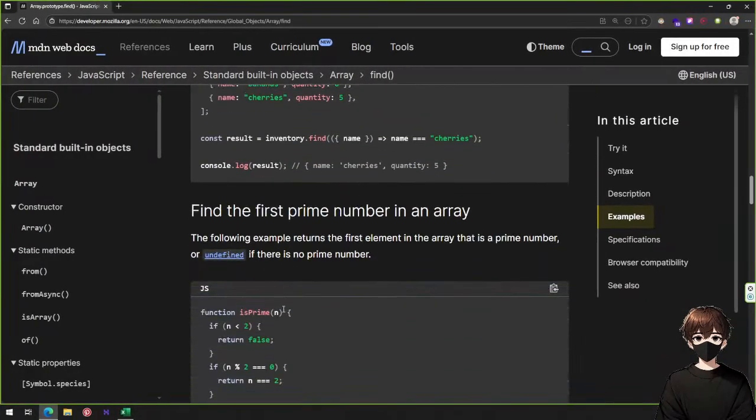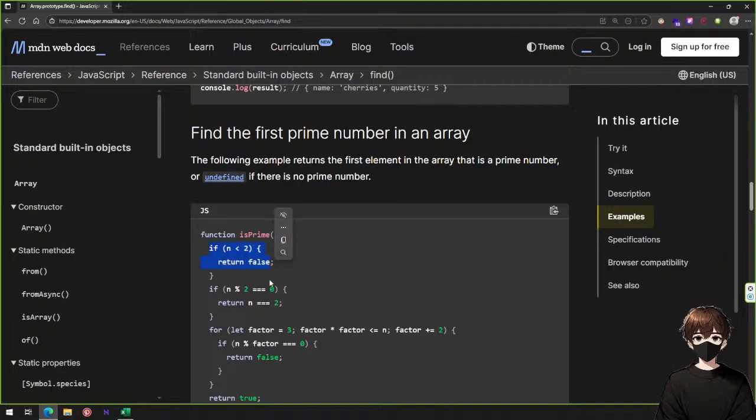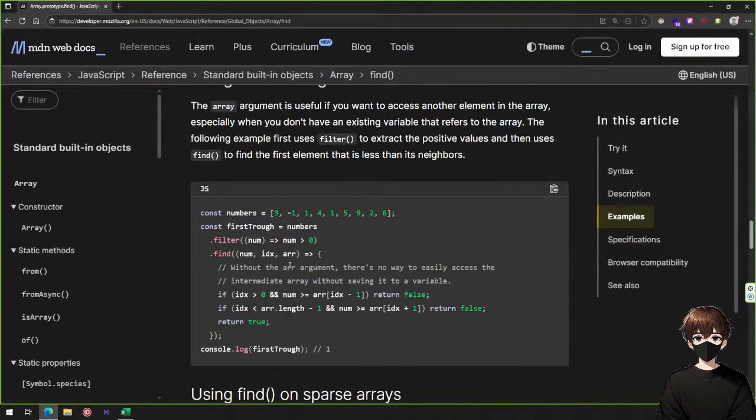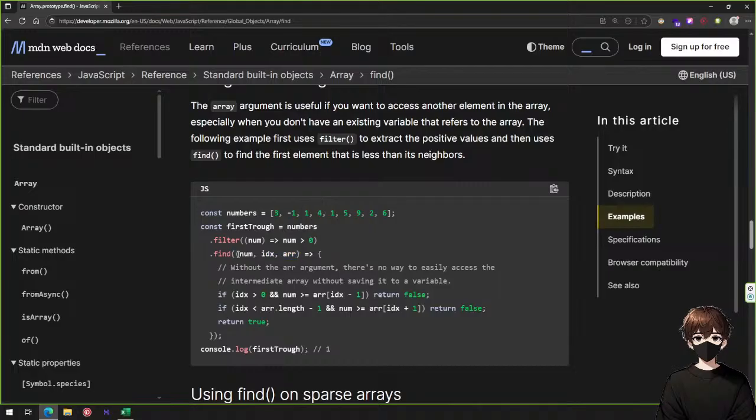Great. Okay, let's see. Find the first prime number in the array. Function isPrime: if n can be divided, then return false, and so on. And then isPrime, and then you find the first prime number. Using the index argument: number, index, array. Okay, this is a function.